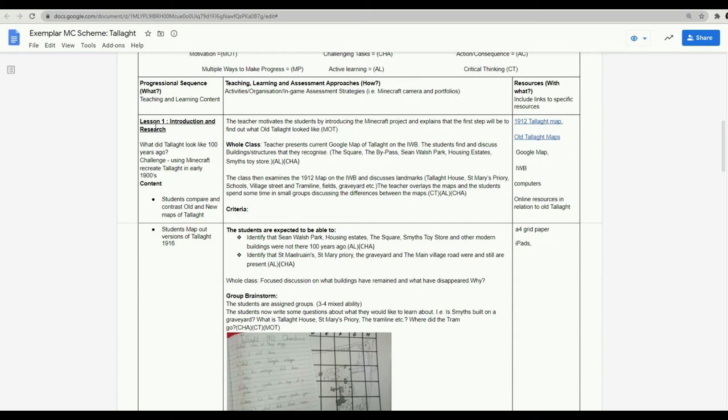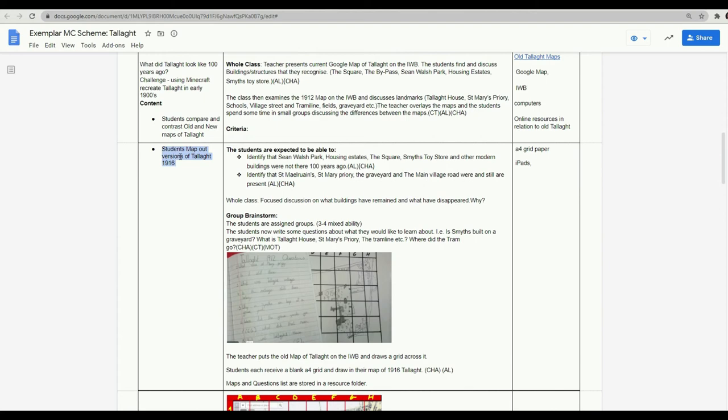So in section 1, introduction and research: what did Tala look like? The challenge is, using Minecraft, recreate Tala in the early 1900s. That's basically what we're introducing and starting today. The students are going to compare and look at old and new maps of Tala, and map out their version of Tala 1916. And they're going to create a list of questions as a result of that.